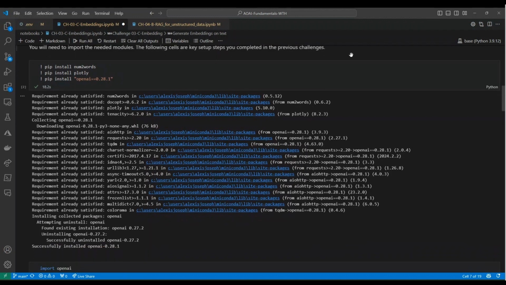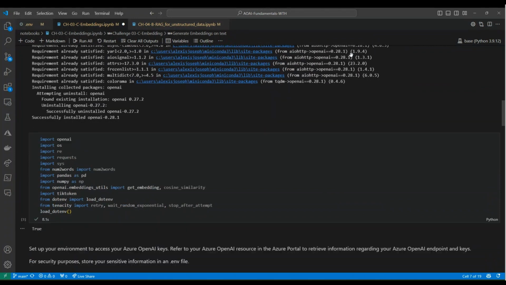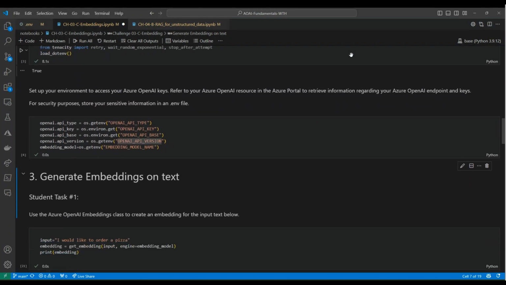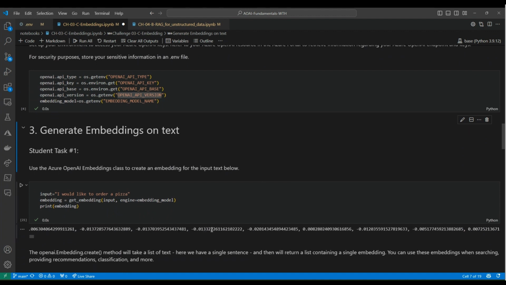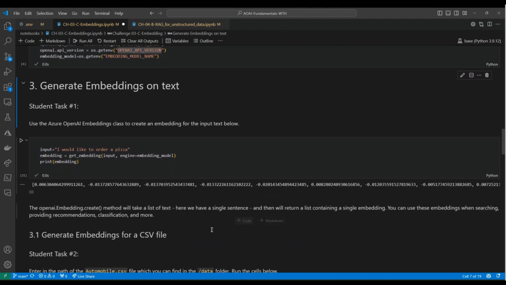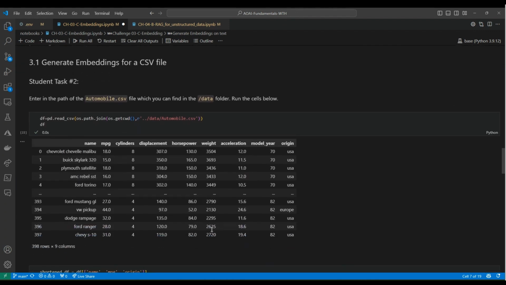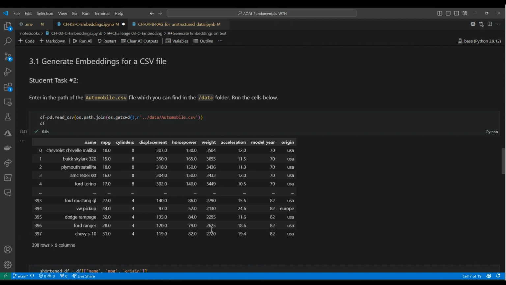Before we get into the file, let's take a look at this small text example here. So here we have an input of, I would like to order pizza, and we have an embedding variable. We can use this function called getEmbedding, where we can take our input into our embedding model and then see the results here in our vector. And now we can actually use this with our data.